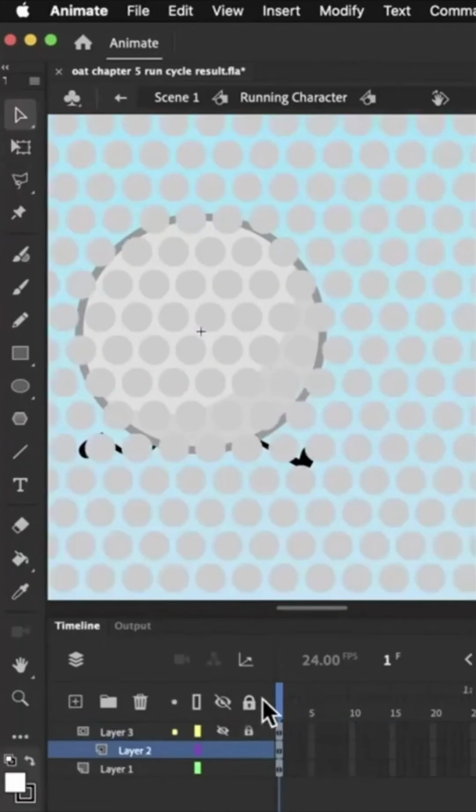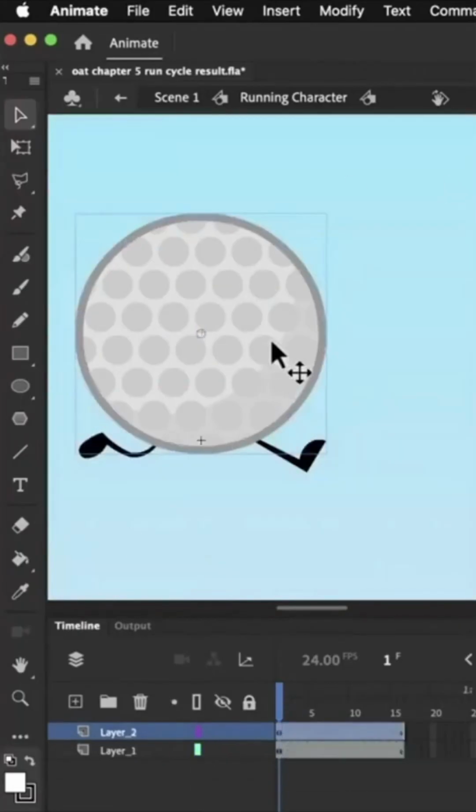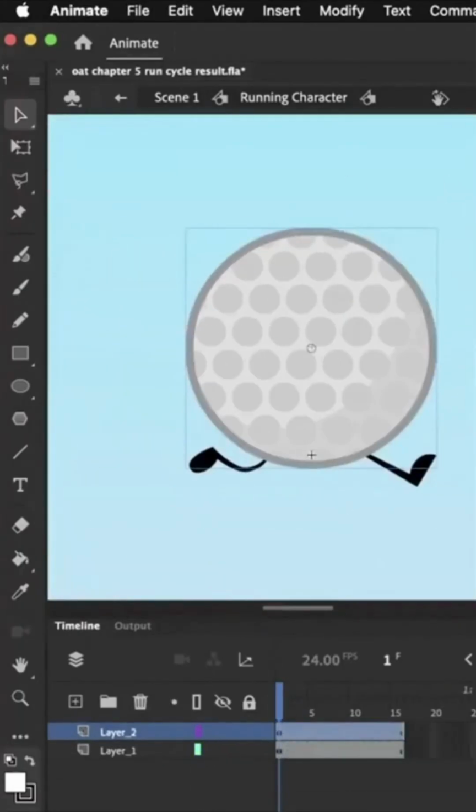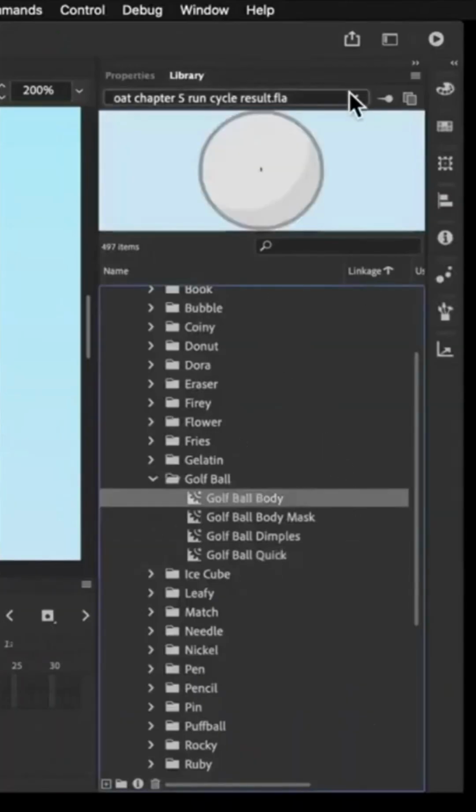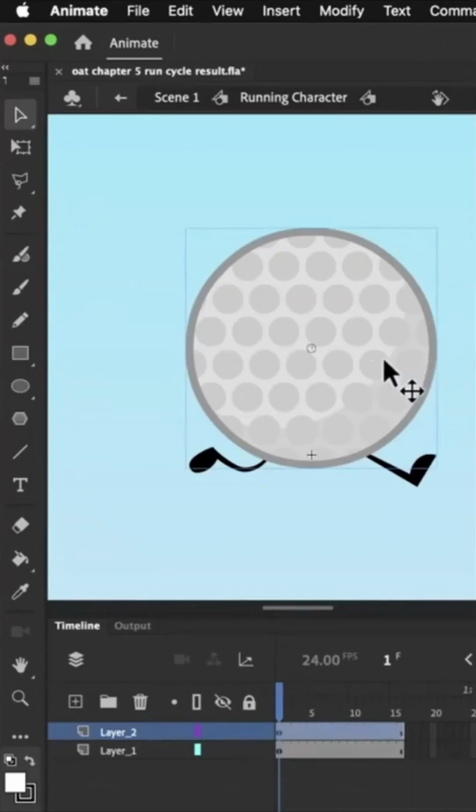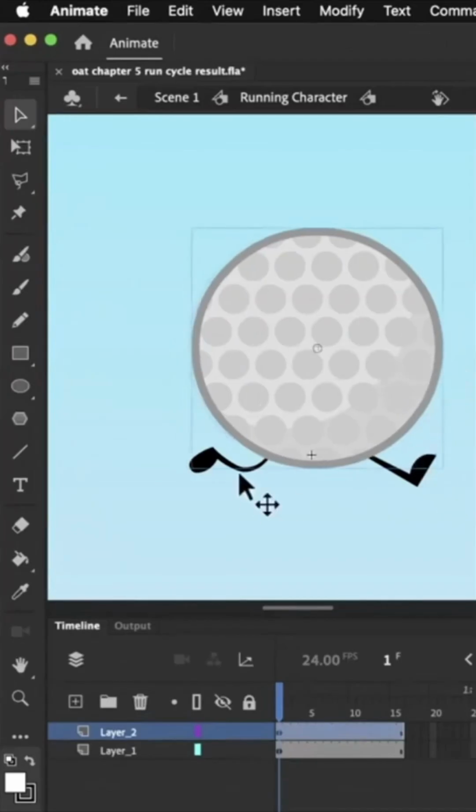Now, this symbol golf ball quick is designed so that it's easy to set up a golf ball with a masked pattern to it. And that's what we've placed on the stage here. So this single symbol contains both the pattern and the mask used to contain this pattern, all within one symbol, unlike golf ball body, which just has the base circle shape. So this makes it a very convenient symbol to use if we're going to set up golf ball running.